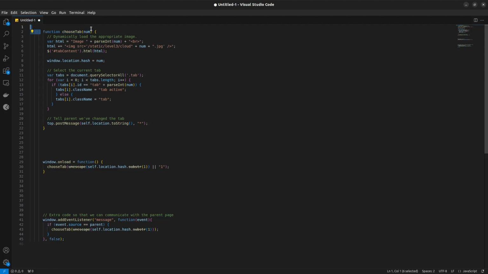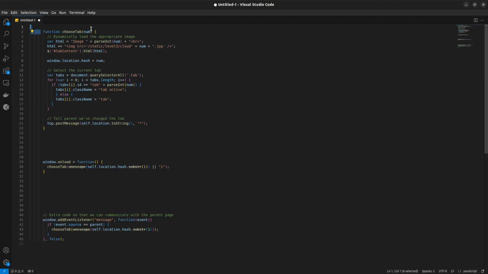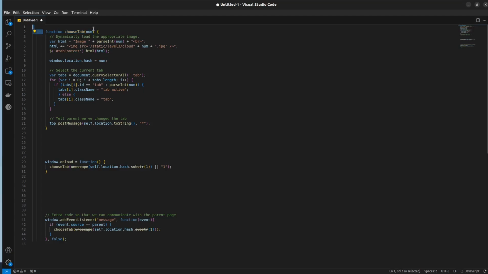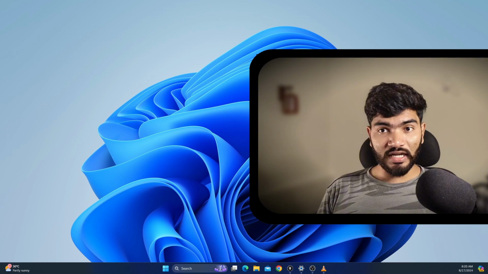The first part is quite familiar, because it is also used in the HTML buttons. They are using the choose tab function and passing a number into it. In the second part, can you see it says window.onload? That means whenever the content of the website is loaded in the window, then do choose tab with whatever the code is, then a double pipe, and then a one. Basically, it is executing the choose tab function when the website is getting loaded.